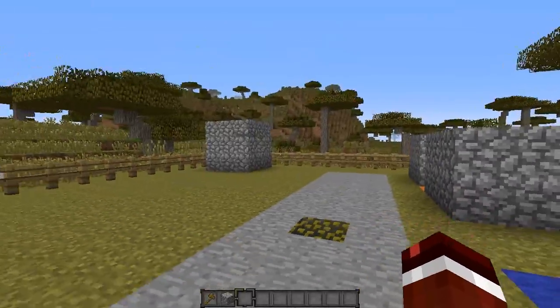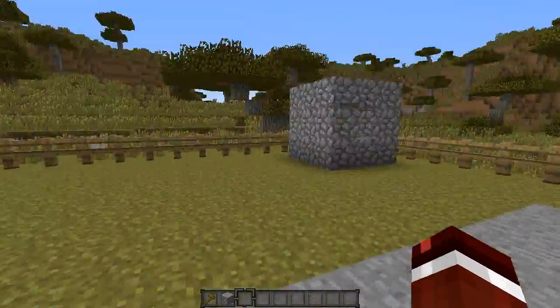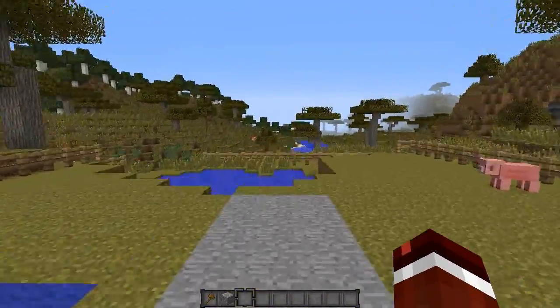So another thing that you can do with the towns, and this is not completely finished as well, is to add flags.